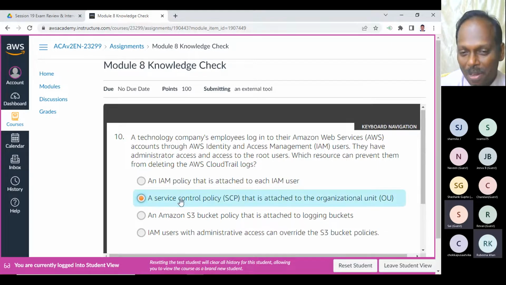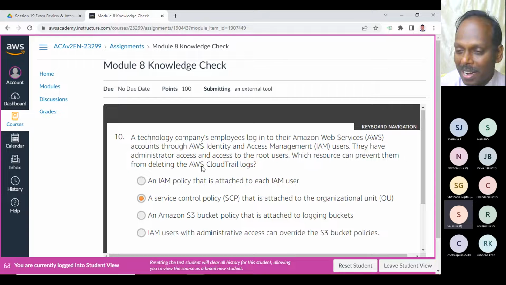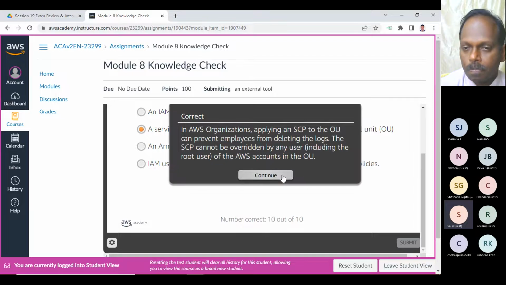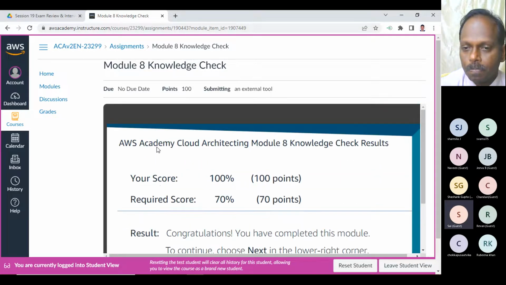It is service control policy. It's not an IAM policy. It is a service control policy that is attached to the OU. So this will restrict you to prevent any modification of your CloudTrail logs. It will not allow it. It will notify also if you want. Okay. So SCP, service control policy, will be there. So that should be the last one, I think. Yeah. Correct. So this completes our module 8.